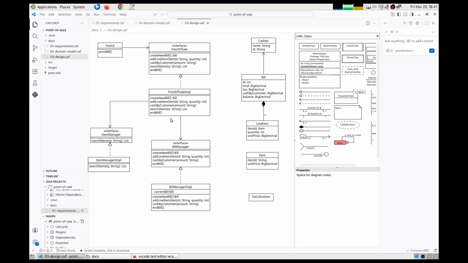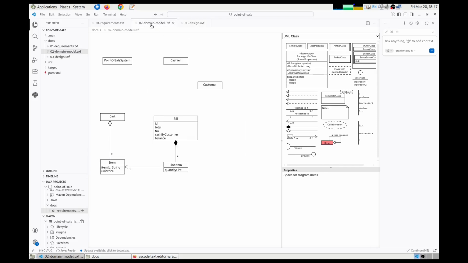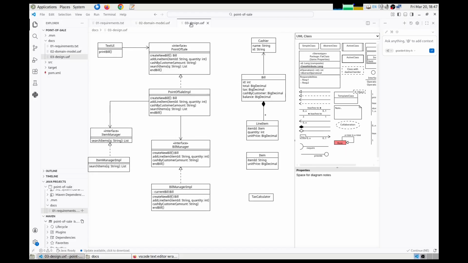If we look at our domain model, as I mentioned, it represents the problem domain, the real world, and now we have more details here. This diagram represents what is in the computer domain. So in the computer domain, the classes, interfaces, and so on can be coded now.